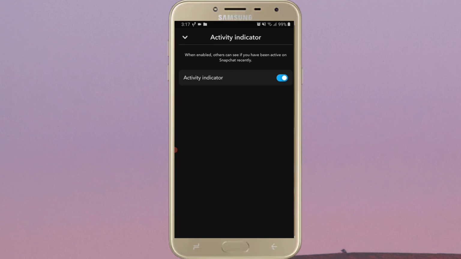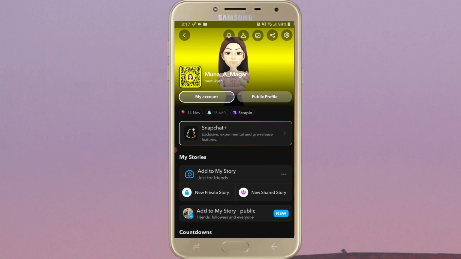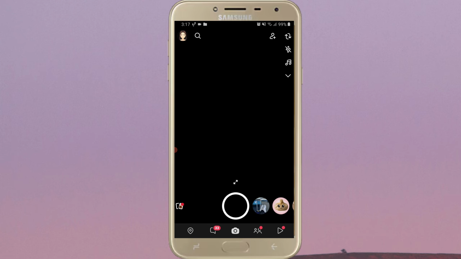So if you turn off that activity indicator, you'll remain offline in Snapchat and can scroll peacefully without anyone bugging you.